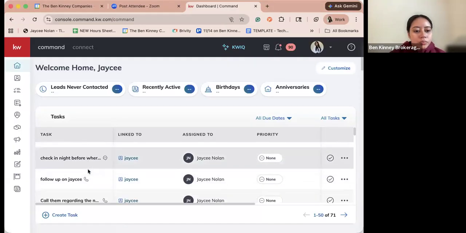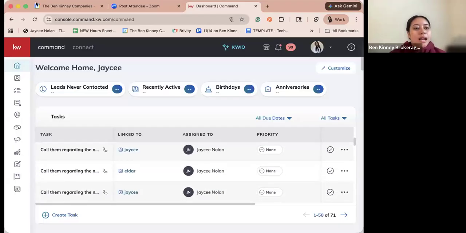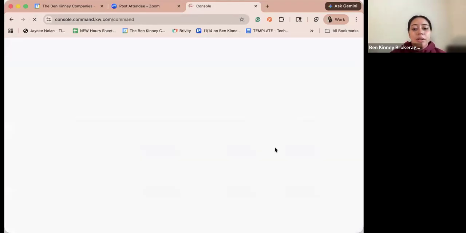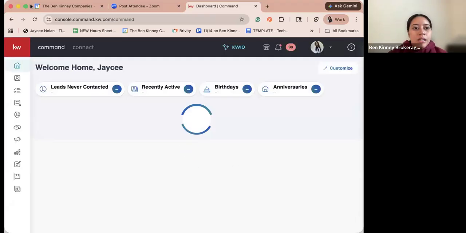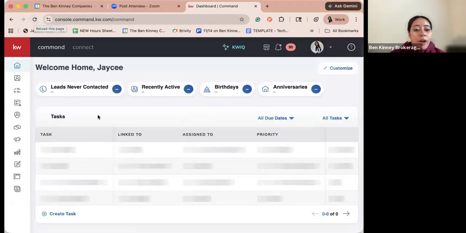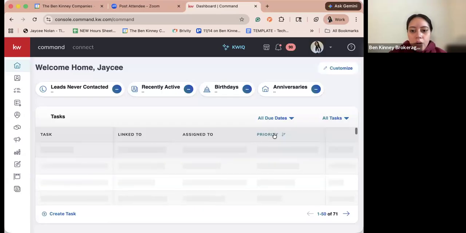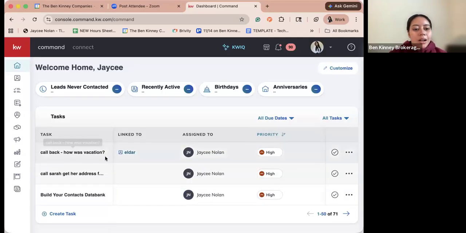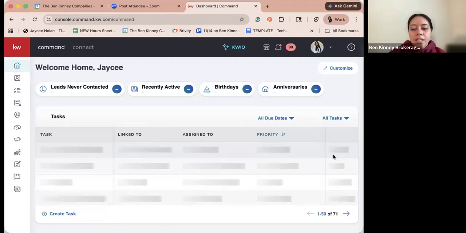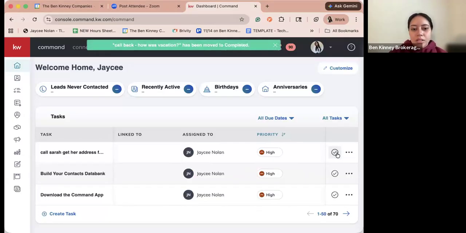Since I set up that task and it was priority, it should be at the top of my taskbar. And if it's not, definitely refresh so you can see all of the different tasks now. I just hit the filter: call back, how was vacation, linked to specific contact, assigned to me, high priority. I'm done with that. Click that box, it disappears.